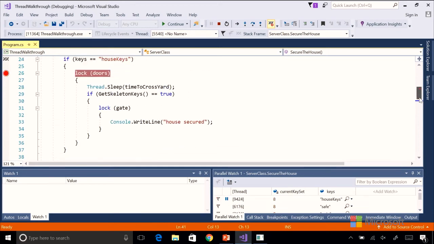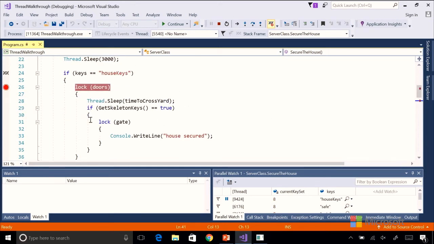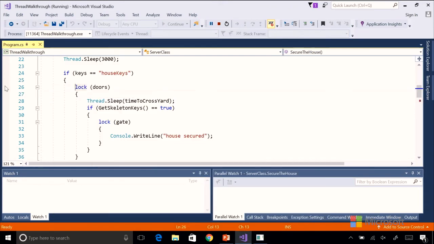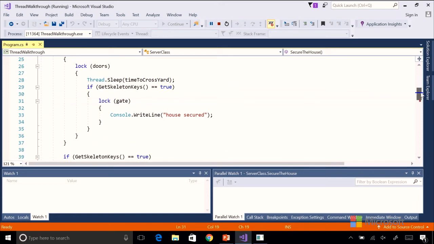You're going to find that the same behavior repeats each time, and your app is going to get hung at the same point. The doors object is held by one thread, and the gate object is held by another thread, and your app won't be able to continue because of these objects that are locked.